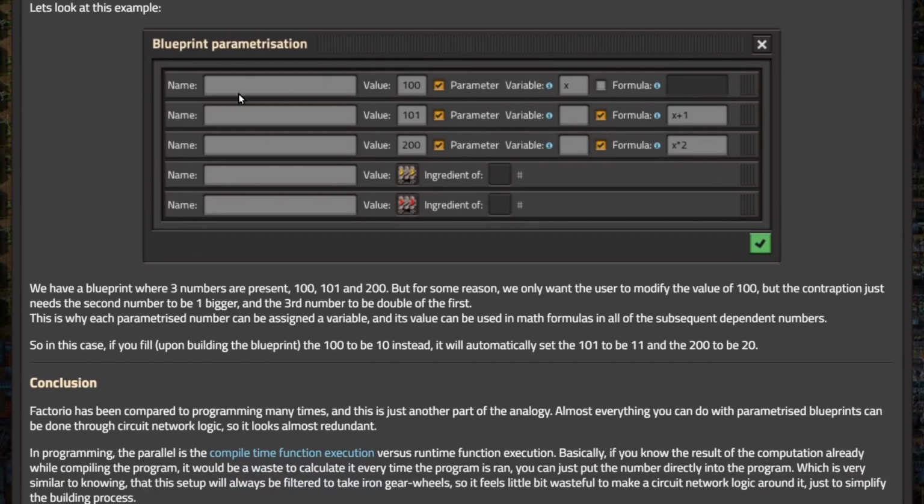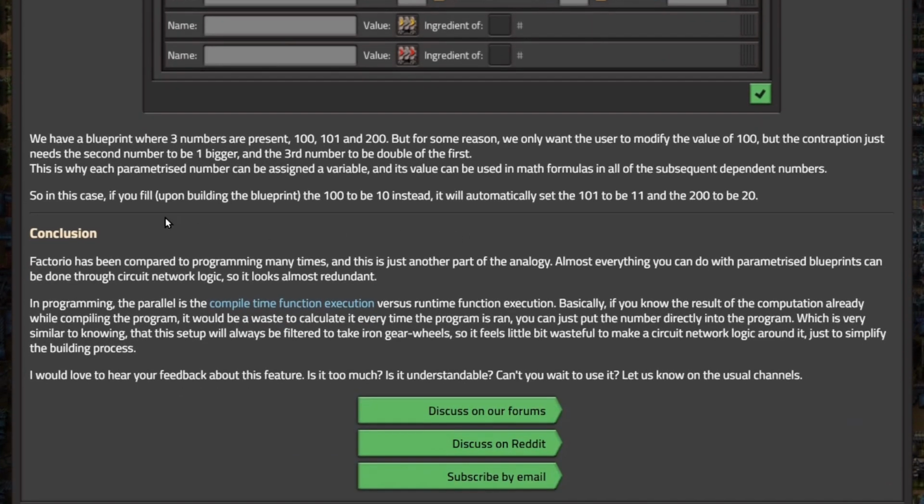Okay, so here's another one where we have a value of 100, which is x. Value is 101, where x, the formula is x plus 1, so it's 100 plus 1 to give you 101. And then here the value is 200, which is x times 2. And then you have a yellow belt and a red belt. Okay, now we have a blueprint where three numbers are present, 100, 101, and 200, but for some reason we only want the user to modify the value of 100, but the contraption just needs the second number to be one bigger and the third number to be double the first.